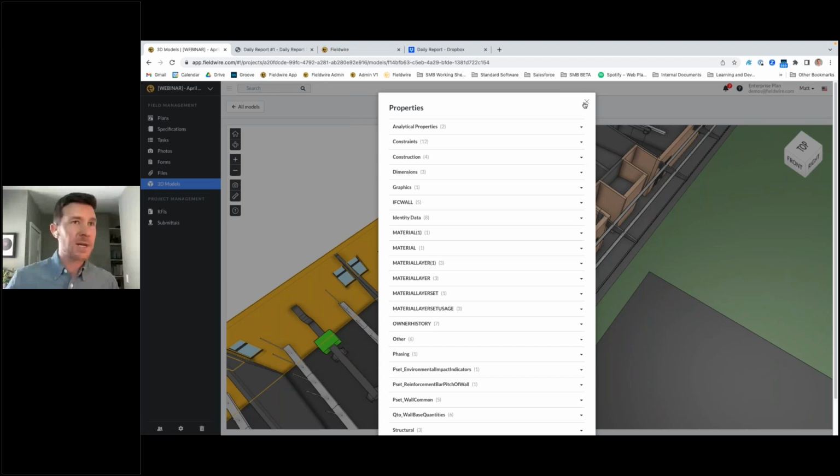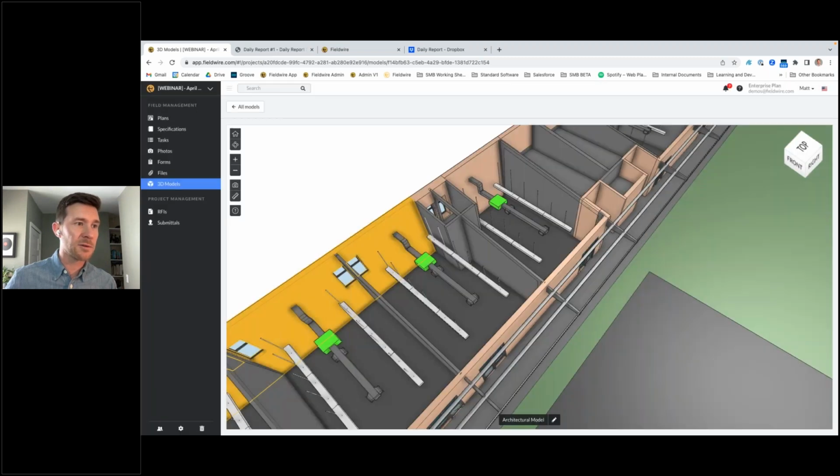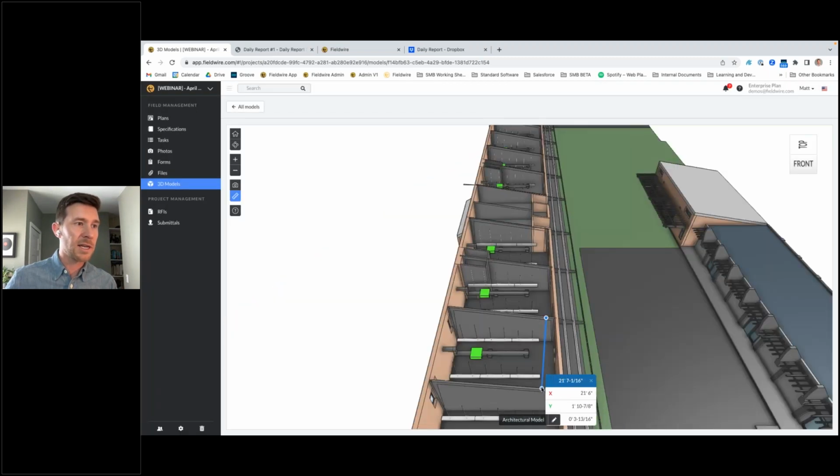Another nice feature we have here is the ability to take measurements directly within our 3D model. So let's measure the width of one of these rooms. Just going to lock on here. There we go. So it looks like 21 feet 6 inches there.